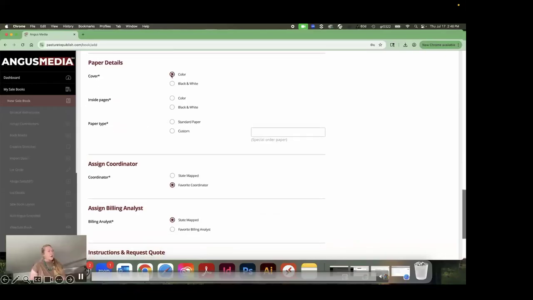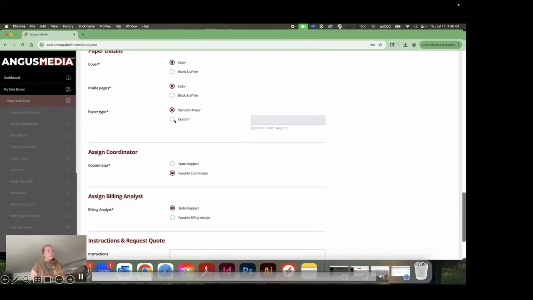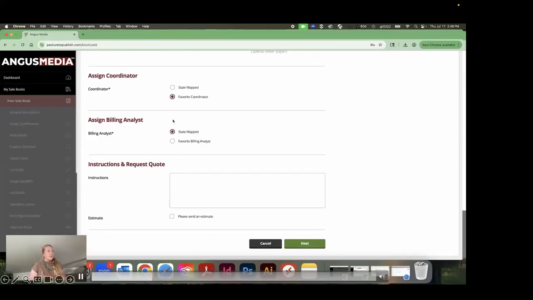And now we're going to go on our paper details. So I would like an all colored book. So I'm going to select color for my covers and inside pages. And I really just want a pretty simple standard book. So I'm going to select standard paper. Feel free to add your custom choice there if you have a different kind of paper you would prefer.